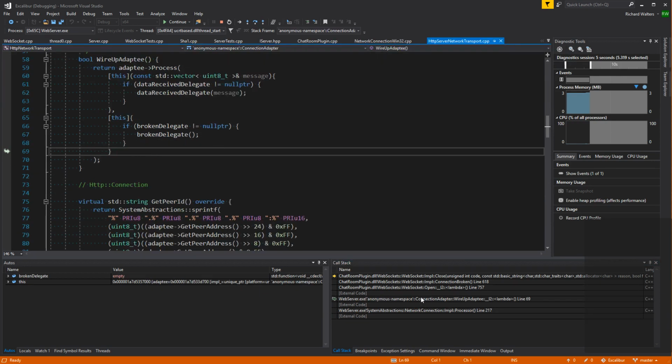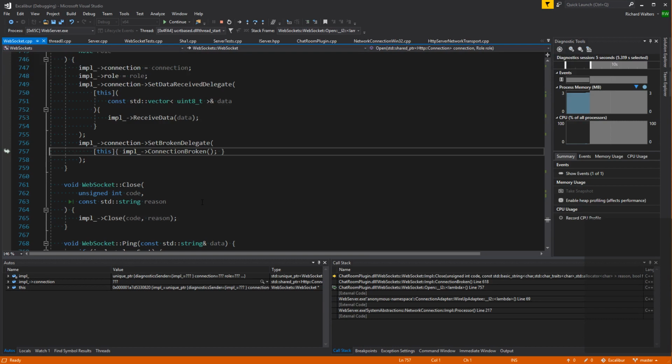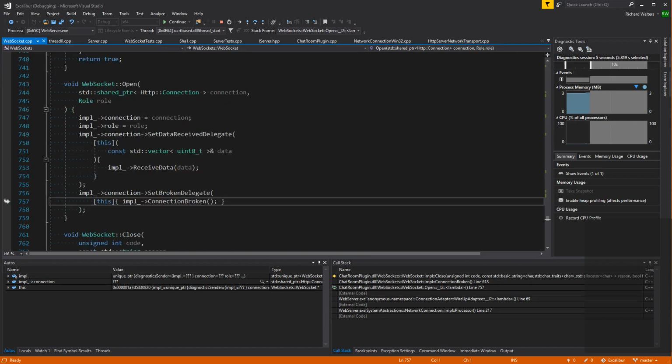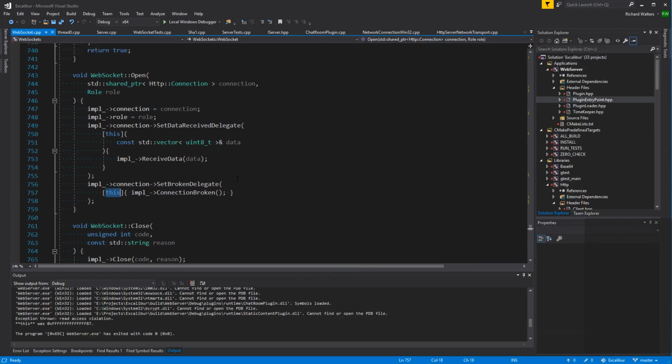Oh, okay. I think I know what happened. We probably destroyed the WebSocket before clearing our delegates. This is a problem I fall into using these Lambda functions with captures: the thing we capture might have been destroyed, but when our Lambda gets called, if we forget to unset our delegates... So let's do that.